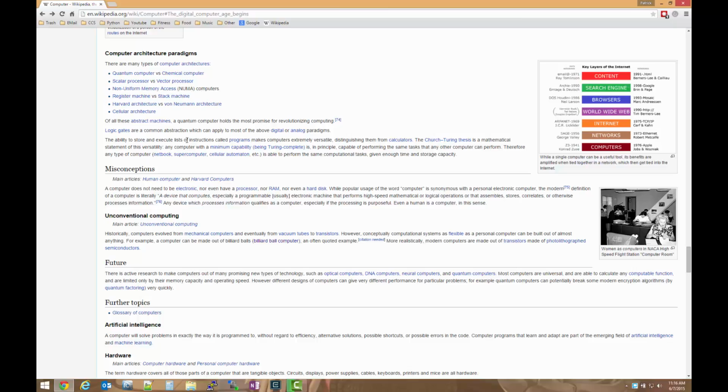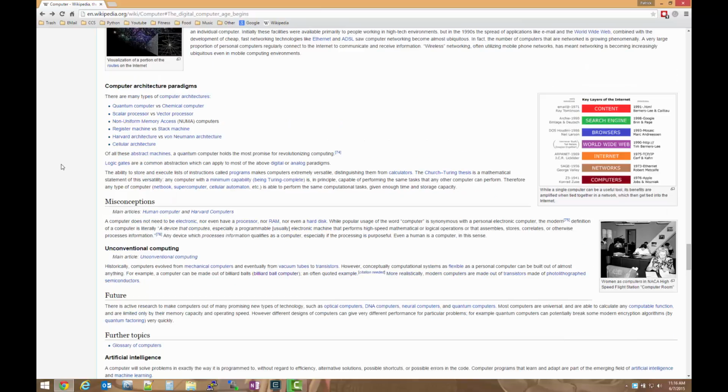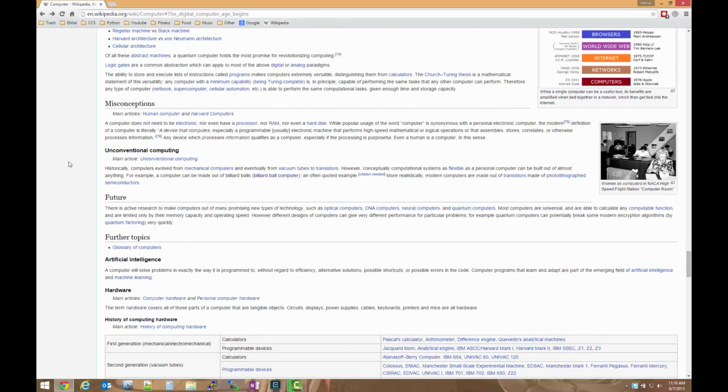The ability to store and execute lists of instructions called programs makes computers extremely versatile, distinguishing them from calculators. The Church-Turing thesis, again, Alan Turing, is the mathematical statement of this versatility. Any computer with a minimum capability is, in principle, capable of performing the same task that any other computer can perform. Therefore, any type of computer is able to perform the same task given enough time and storage capacity. We will deal with this again in much more detail.